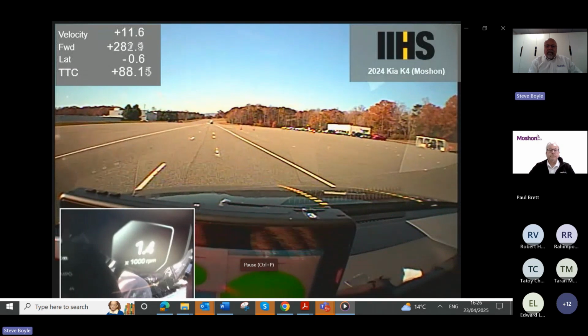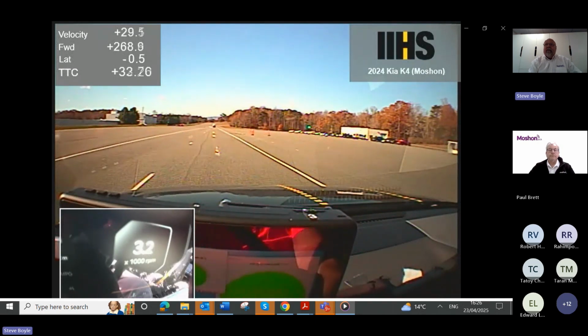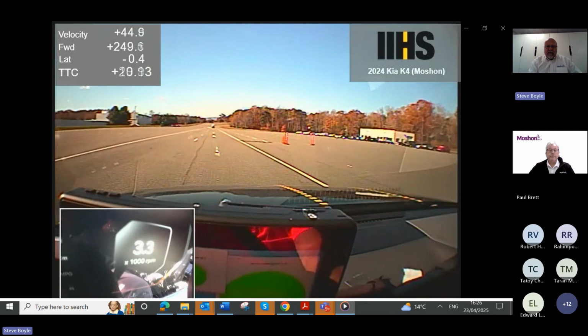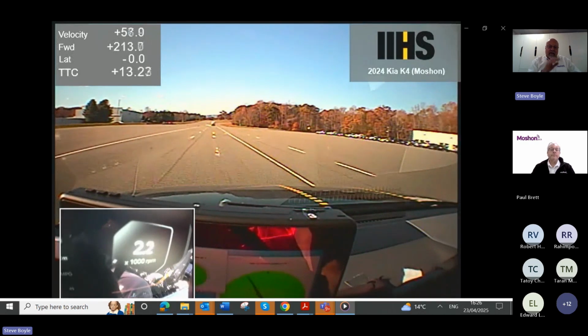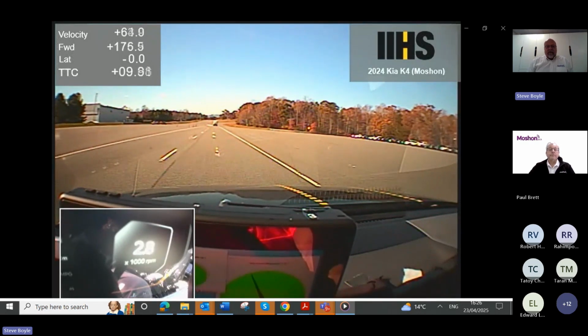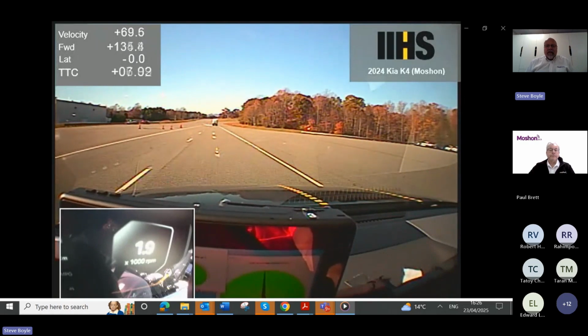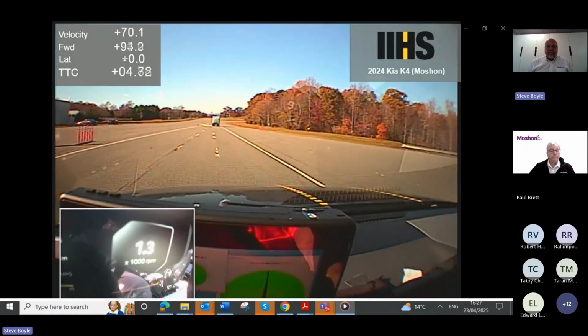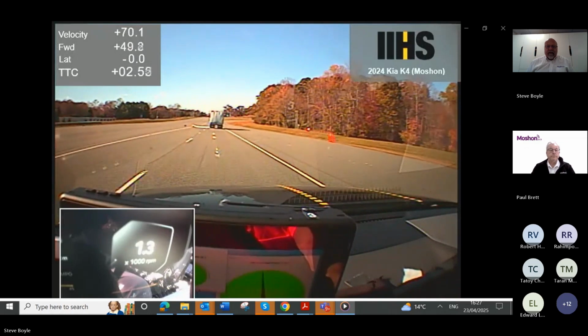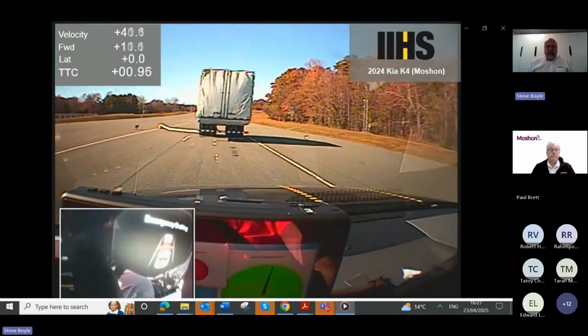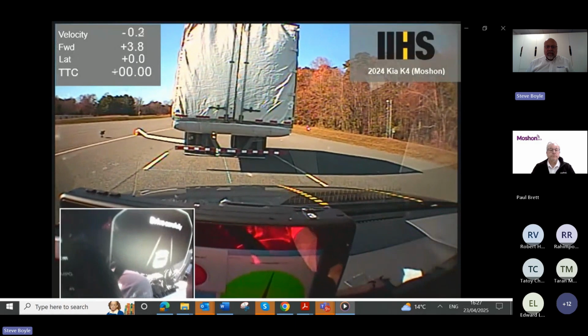Turn up the volume on the audio as well. He's doing 70 kph at the target here, and you'll hear the forward collision warning activate, and it will do an AEB stop at the target. So that's the forward collision warning, and it stopped.